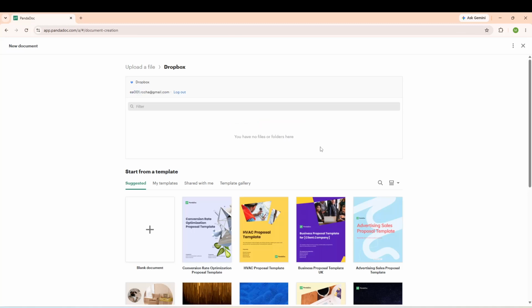Depending on your browser settings and account status, Pandadoc may refresh or return you back to the document creation screen. At this point, Pandadoc should recognize your Dropbox account as connected, which means you can proceed with selecting or using files from Dropbox during your Pandadoc workflow. If you do not see the connection reflected immediately, look for a connected status or any indication that Pandadoc is ready to browse your Dropbox files. That reassurance is helpful because it confirms the permission step completed successfully.